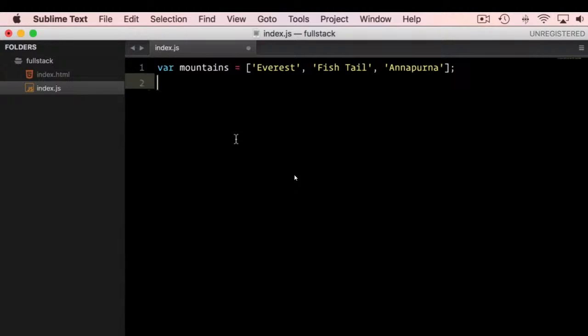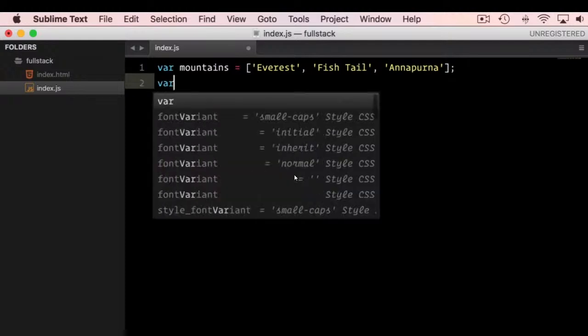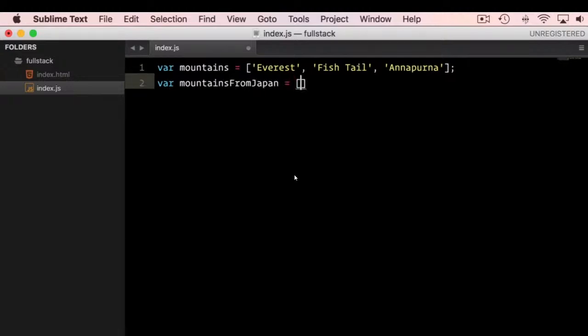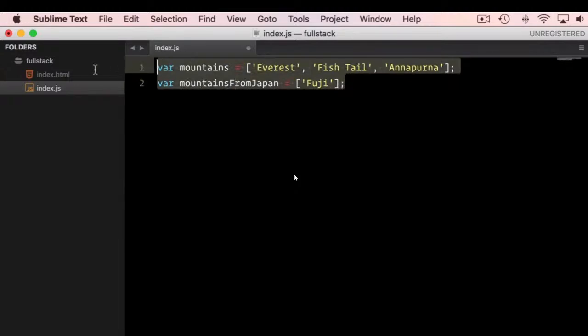Now let's say we got more mountains. We got another variable that contains another array with more mountains. Okay, so let's say variable mountains from Japan. Let's say Fuji. Now it can have more, but let's just keep Fuji because I don't know any other name of the mountains from Japan. Okay, so we got the mountains variable which contains 3 mountains, and this variable contains 1 more. So total we got 4 mountains.